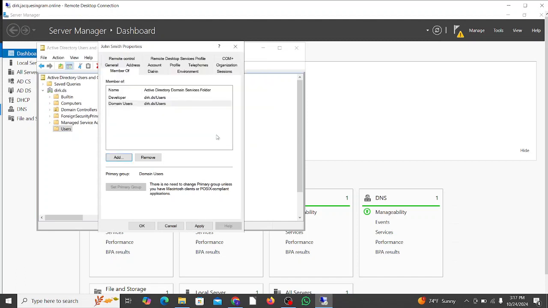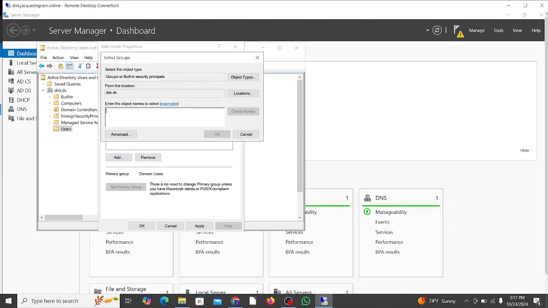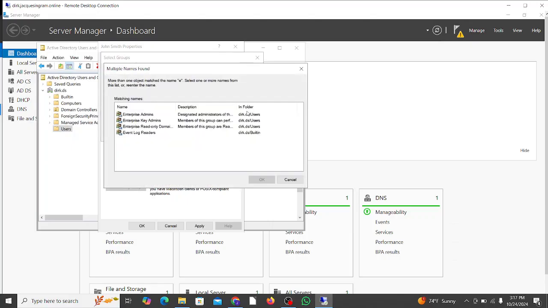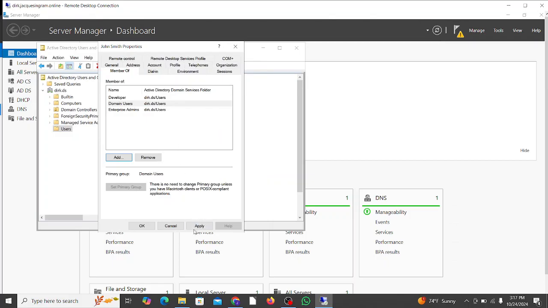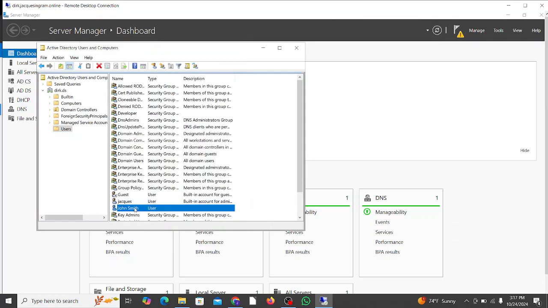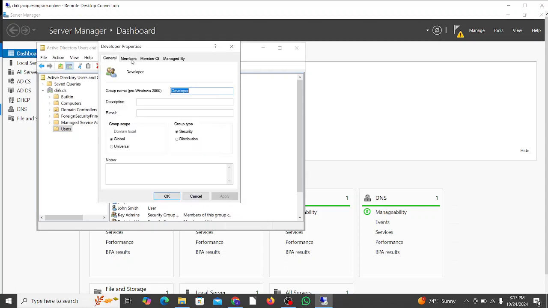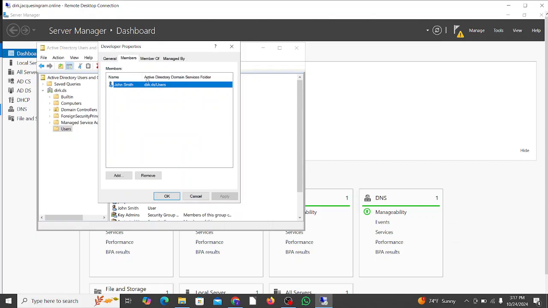All right. Now, for future reference, let's go ahead and add John Smith to another group, which is going to be enterprise admins. And you're going to see why we needed to add him to that group at a later time. So let's click OK. Let's click OK. Let's apply these changes and let's click OK. All right. So now let's go to the developer group, see it from the other end. And when you look at members, we have John Smith.